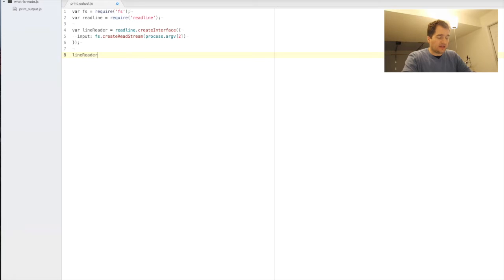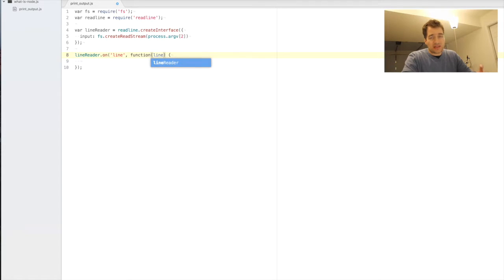So after you create your line reader, you can register for an event. To register a listener for an event, you just use the on method, which is like, whenever an event happens, it will call the function that you passed in. So in this case, we're going to listen to the event line. The first argument to the function on is the name of the event that you want to listen to, and the second one is the callback that's going to be called whenever that event happens. And for the line event, there's one parameter, which is the line that was read.